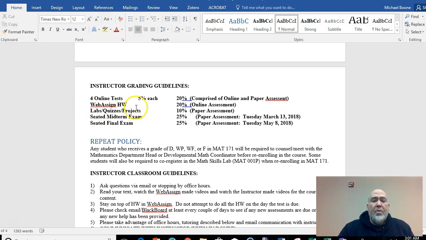You have WebAssign homework. We have some labs, maybe some other quizzes or projects that pop up. We have our midterm and our final. Notice the weights on the midterm and final. I want people to be very aware. It's not about getting your homework correct. It's about understanding the content that you're doing in your homework and in your labs and in your online and paper tests.